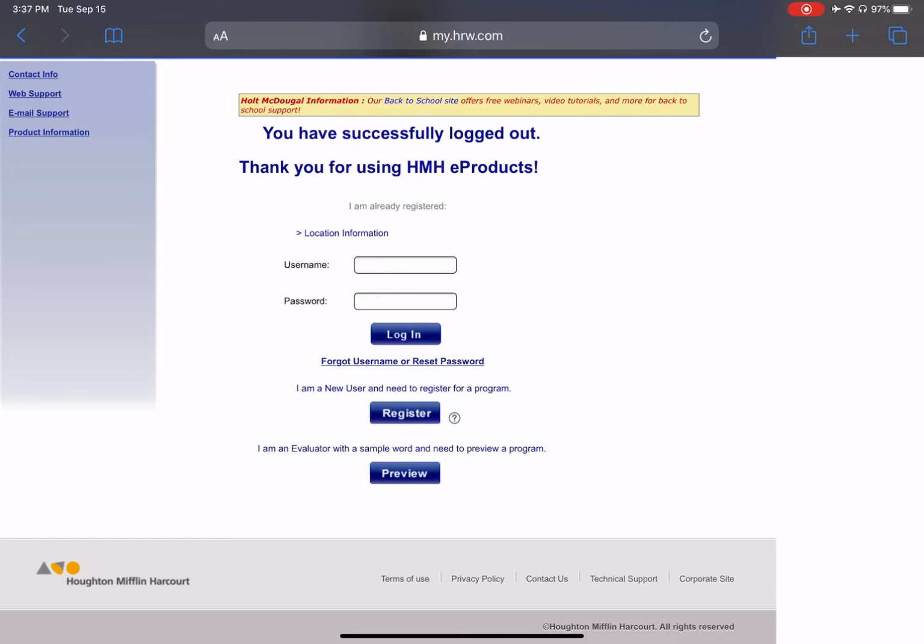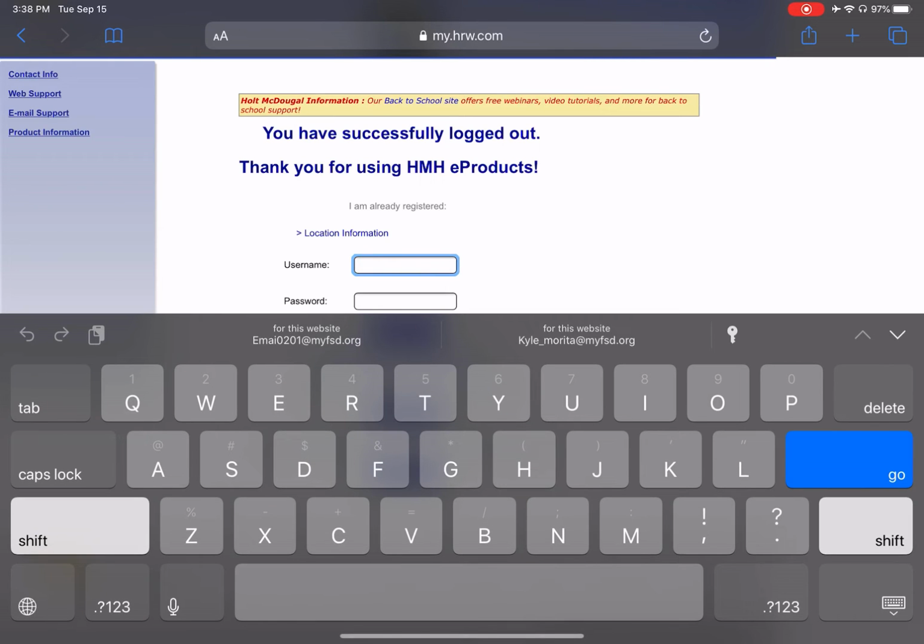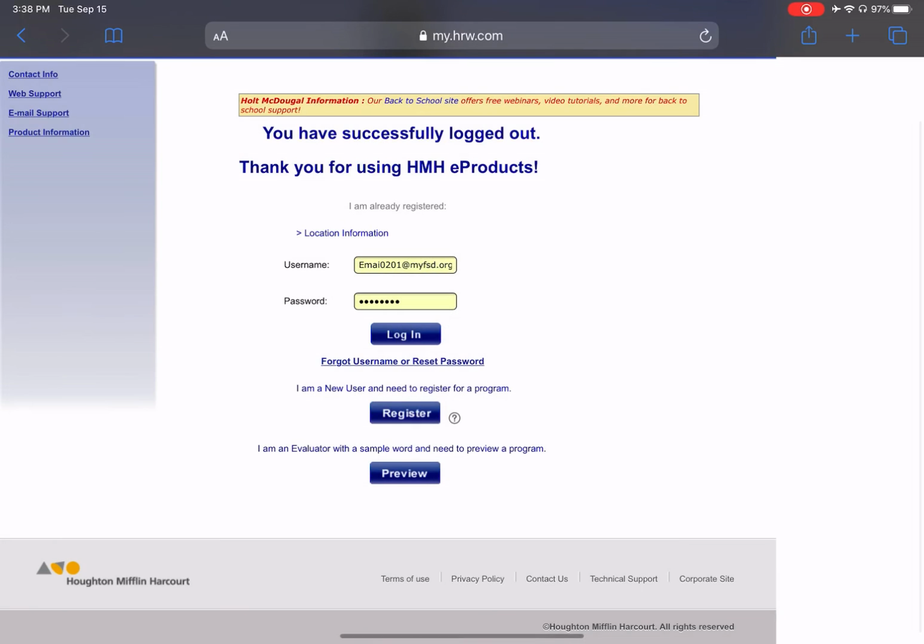You're going to log into my.hrw.com. That is our online textbook that we will be using all year and that you will continue to use next year in 8th grade math. So your username will be your MyFSD email, and the password will be your Google password. So same stuff that you usually log in with normally. I'm going to use my Face ID, and then I'm going to log in.